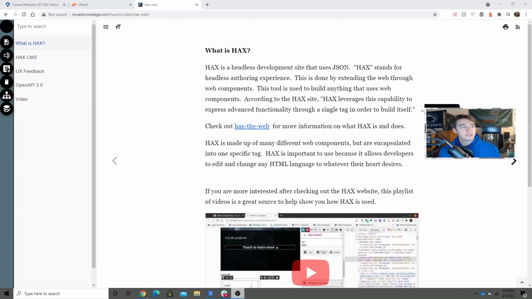Today we are going to be taking a look at Hax. And Hax is something that has been developed by one of my professors here at Penn State. Before we dive into everything about it, we're going back to the web components that we've worked on in the previous week. But before we do all that, you guys know the drill. Cue the intro.